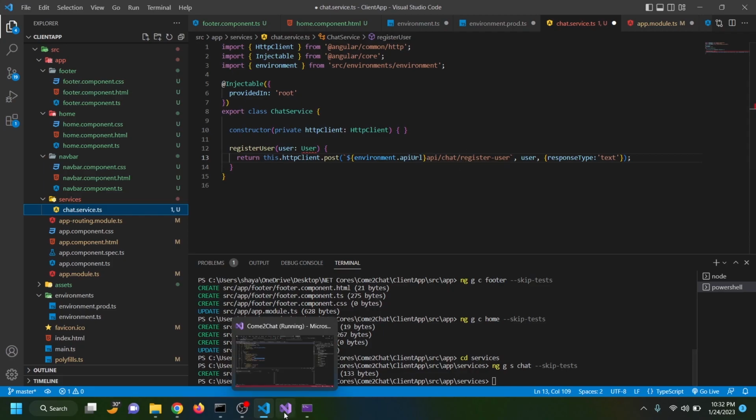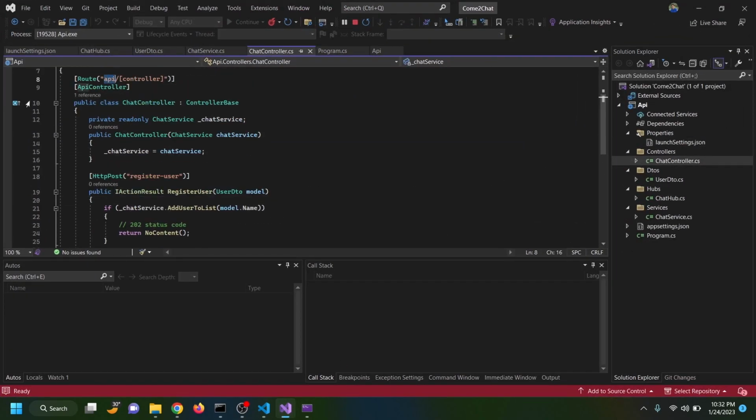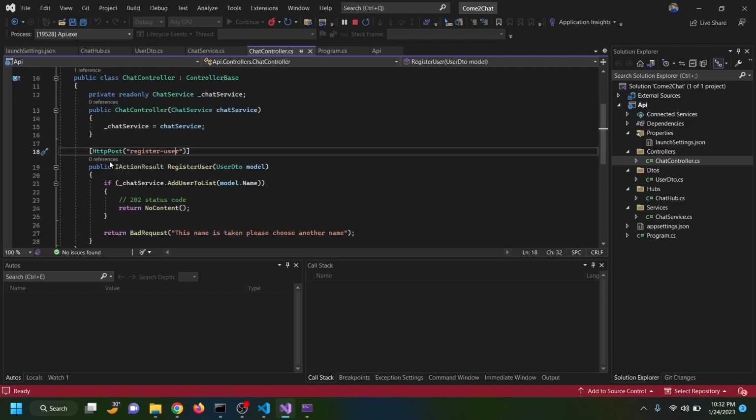And that's how we have this defined in our chat controller. So in here we have the URL of our application, then /API/ the controller name. Our controller name is chat and /register user. And this is the endpoint that we are calling.